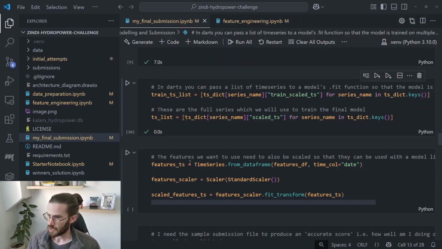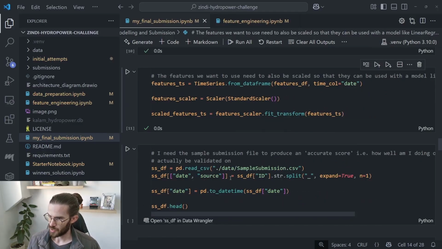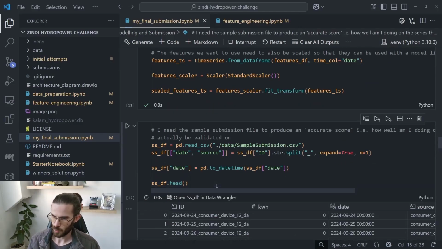Then I convert our features to a time series type in Darts because I'm actually going to use these as covariates or features in my time series model over here. So I use the from data frame on the features df and specify the time column as the date column that we have. I apply scaling to the features as well. So I'm using a standard scaler on here, and just apply that across the different features. So these are now scaled. I then read our sample submission, extract the date and source from it as a data frame. So what we've seen before.